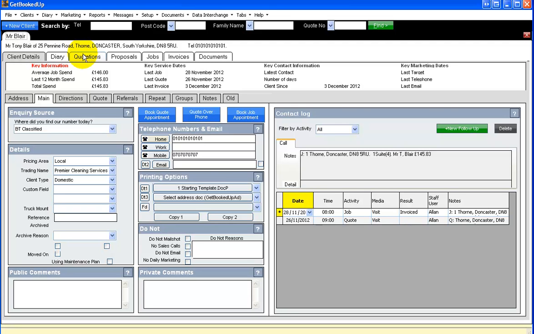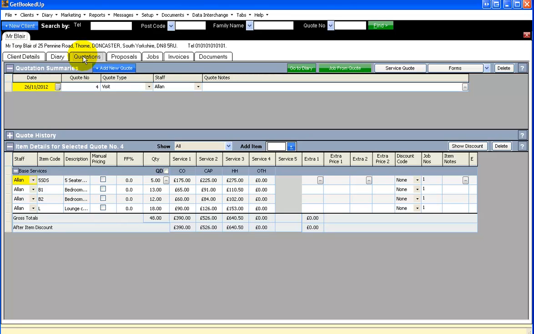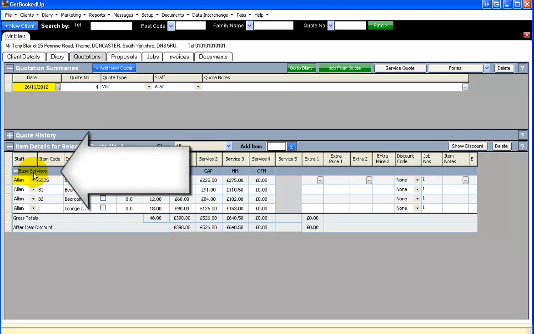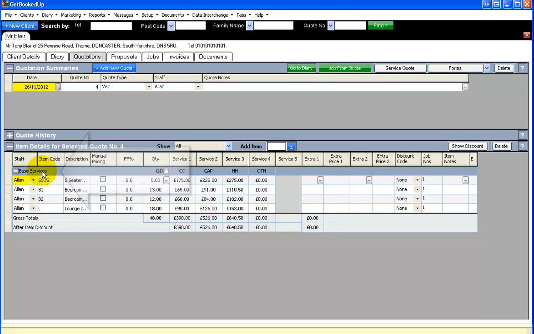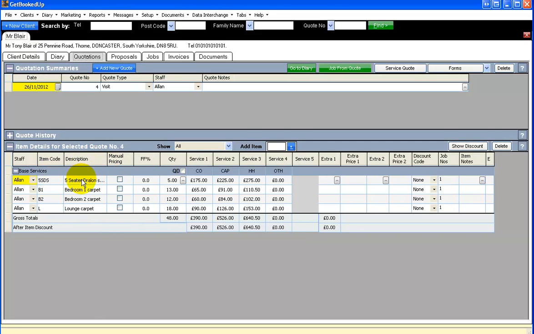So if we go into this client record and look at the quotations screen, the first thing that you'll notice really is that in the item details grid at the bottom, you'll see there's a new header bar appeared that's called base services. So base services is where we've put all your existing data. So as you can see here, all the items are transferred into this base services group. Now it's called a service group.